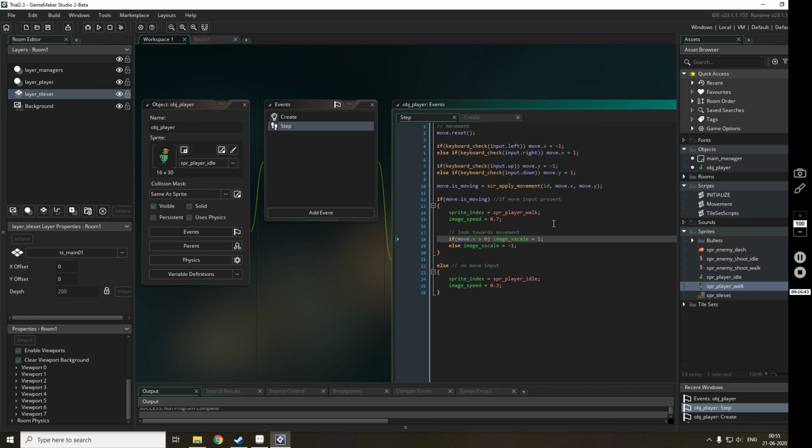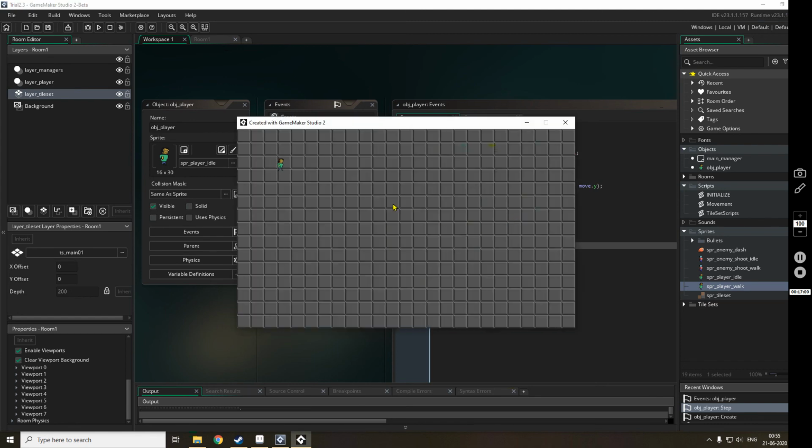But if the move.x, if he is moving, or if he is pressing the right button, then the player will look to the right, otherwise he will look to the left. But there is a catch here. We'll just see if all these things are working. Sprite index is changing. Yes, the player is walking now. I'll just enlarge it. The player is walking now, and his sprite is SPR player walk. And if he is not walking, then it is idle sprite.